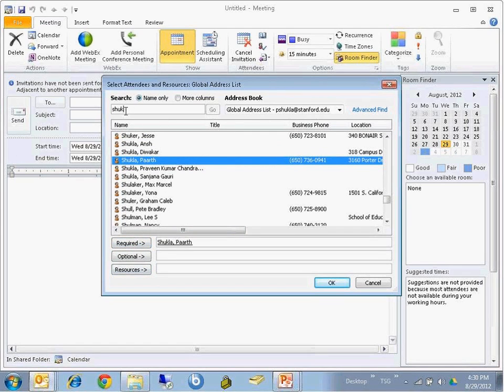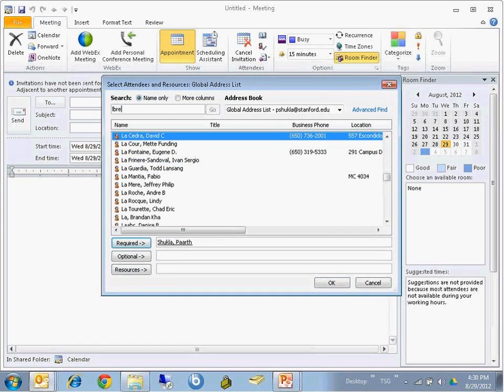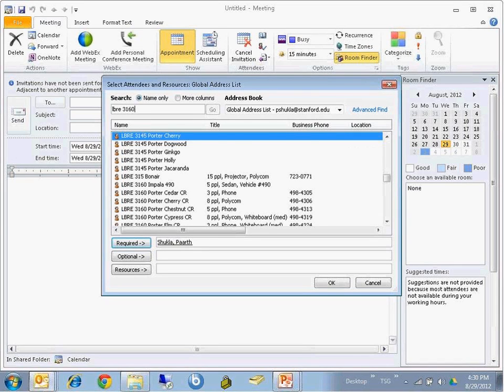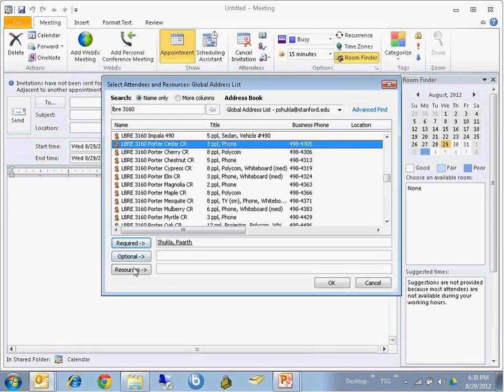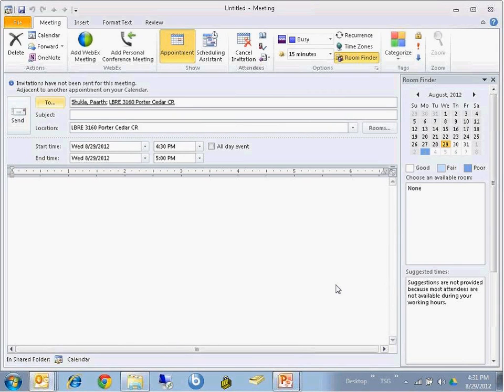For conference rooms, all Porter conference rooms are LBRE 3160. So that's for conference rooms and cars. And we want those to be under resources. They're all resources, so they should be under resources. And then we'll hit OK.